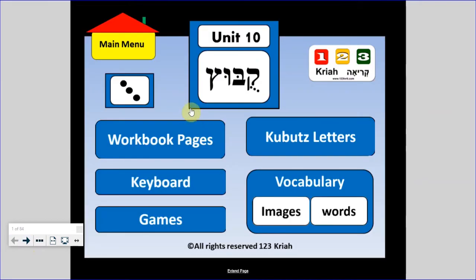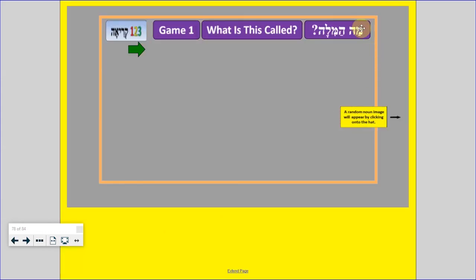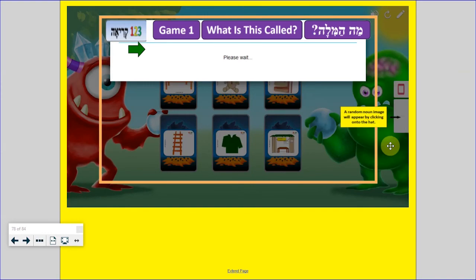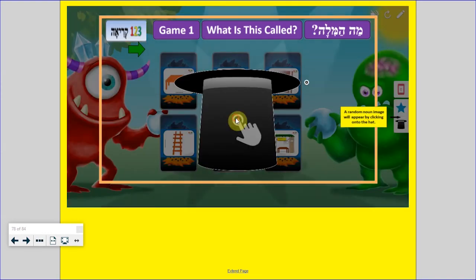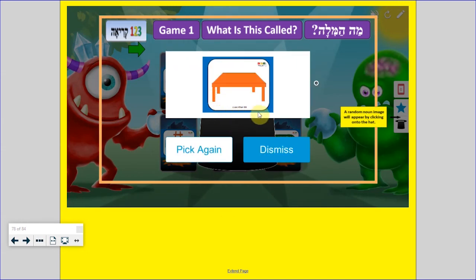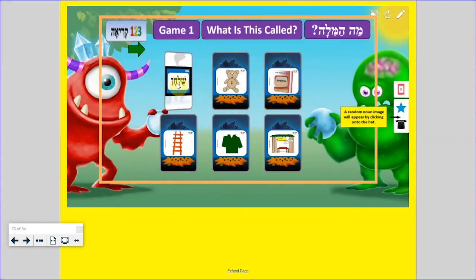Now I'm going to present to you the games. The first game is called Ma Hamilah. Here you can pick a card from the magic hat and have the students say the word. So for example, here we have shulchan, and then you can have the student come up to the board and find the matching picture for shulchan. So where's the match? And there we have the match for shulchan.